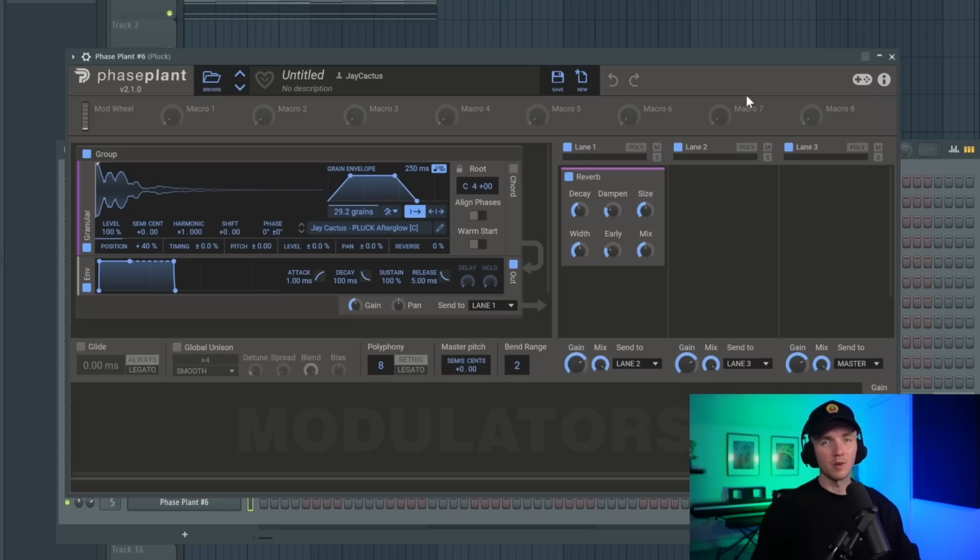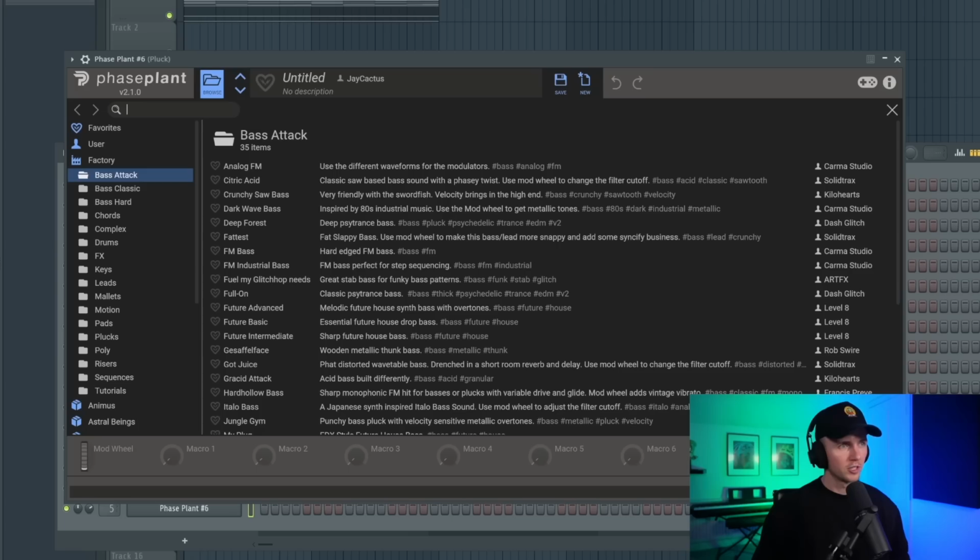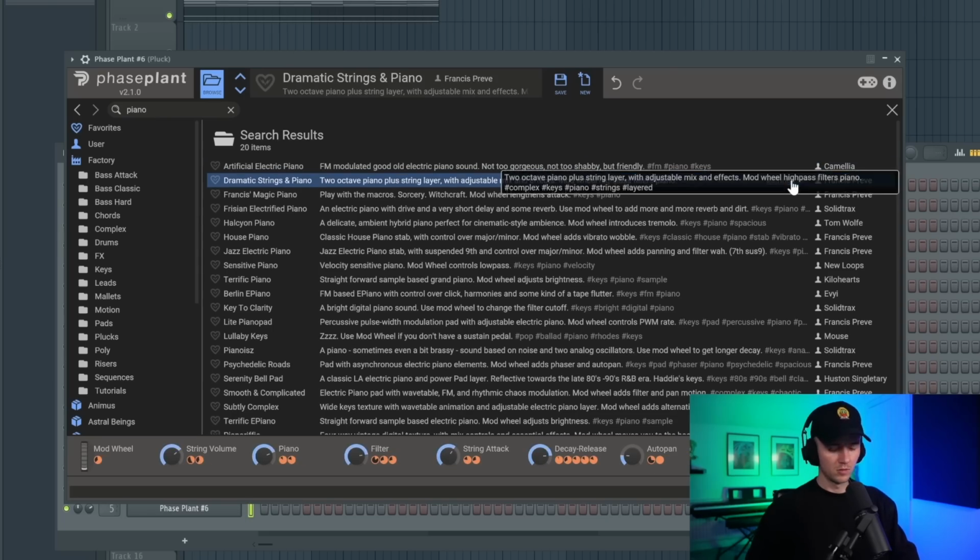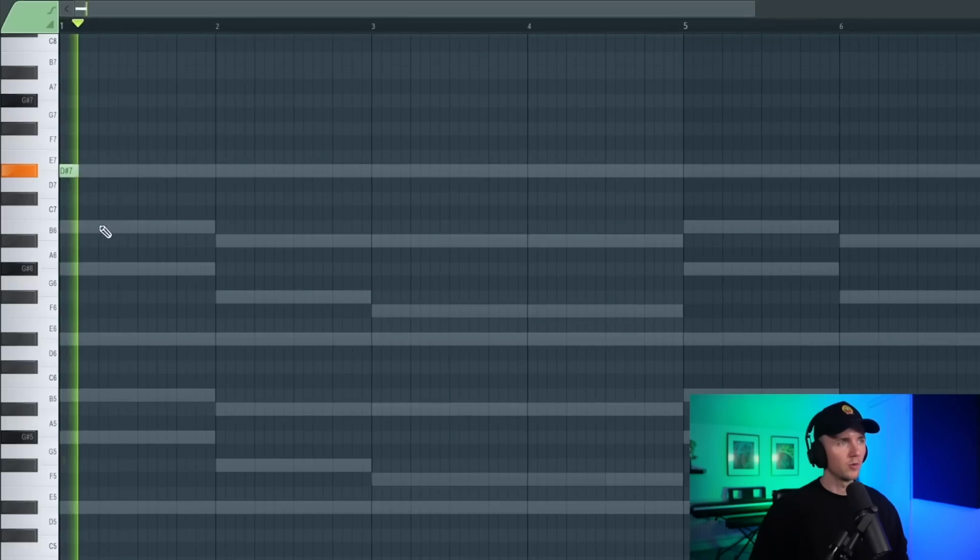But yeah, let's see what else we can add to the beat. I'm actually going to use Phase Plant again because I think it needs some type of keys in there. Let's just see what they've got. If I search piano, should be loads. I like this Piano Rific preset. I think we just make this pattern kind of simple.